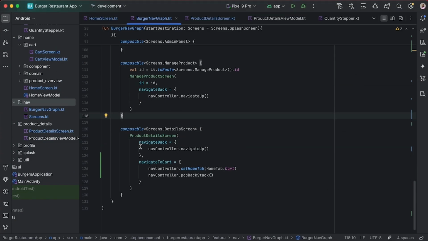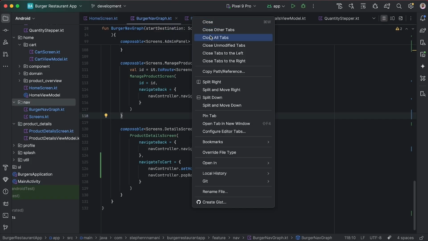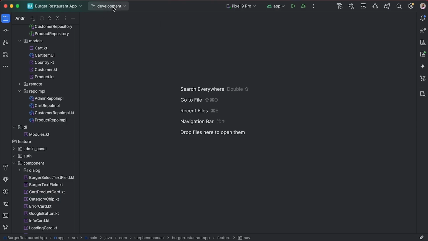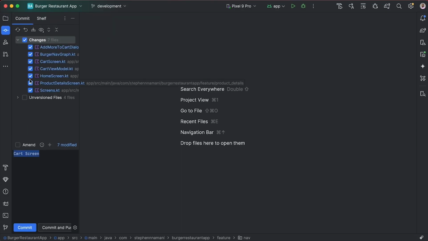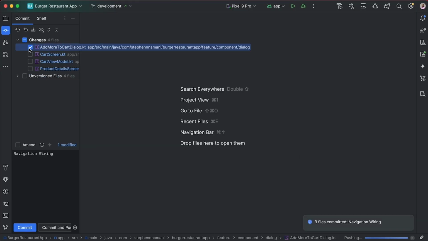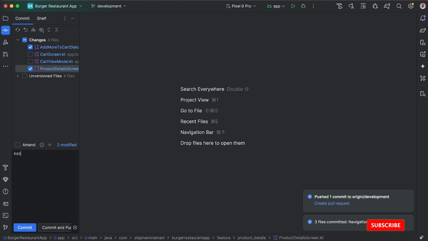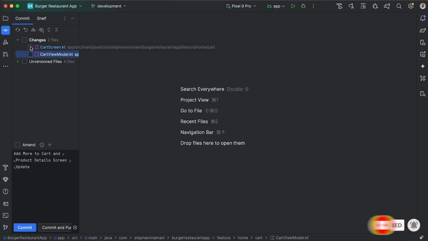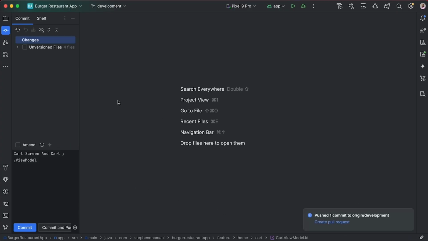Okay, so here now, I think we can close all these tabs so that we can have some room here. But first of all, before we proceed, let's commit some of these. So we'll leave this out, leave this out, leave this out. So this is our navigation wiring. Commit anyways. So this and this is add more to cart and product details screen update. Okay, so now we can add our cart screen and cart view model, like this. Okay, so we're all caught up now.